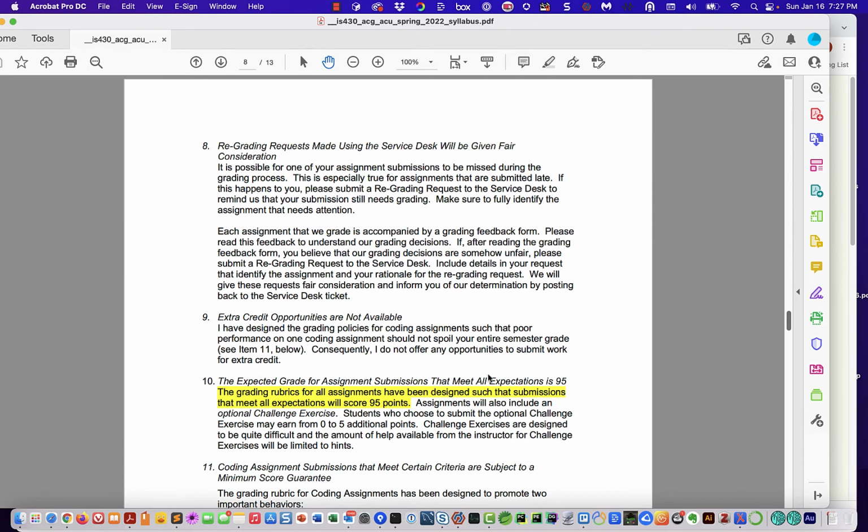Extra credit opportunities are not available. Okay. Especially with the grade deal that we have on coding assignments, there should be no reason to have extra credit assignments. And the other problem that I have with that is that I have to offer the same opportunities to everybody. And so no extra credit.